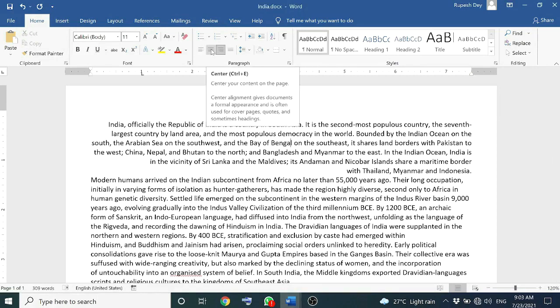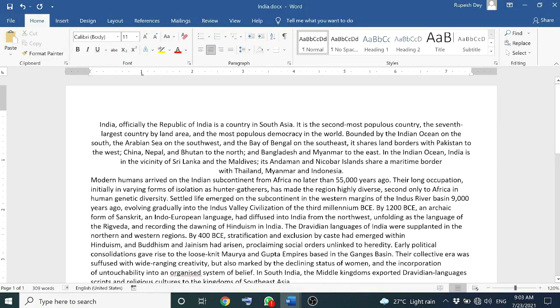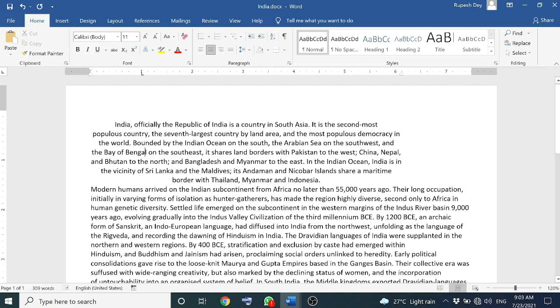Let me select this. See, the text is exactly at the center between the left and right margin or indent. Here we don't have any indent, that's why it is working on margin. If we have indents, it will work on indent. Like here, I am bringing this right indent towards left. Now see, between the left indent or left margin and the right indent, the text will be aligned at the center.